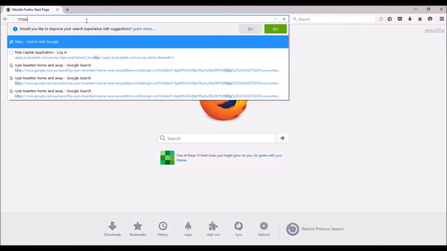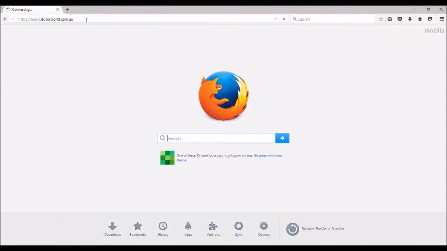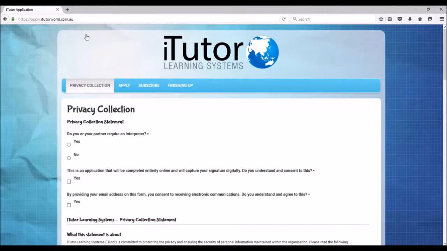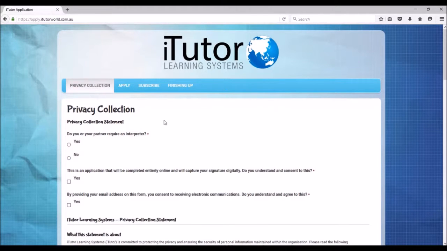You start the iTutor Paperless application by going to apply.itutorworld.com.au. Throughout the process, you'll see that there are red asterisks next to the fields that are mandatory. You won't be allowed to move on to the next form until every section with a red asterisk has been completed. Even if you try, the system will stop and it'll show you where you have to correct your errors.